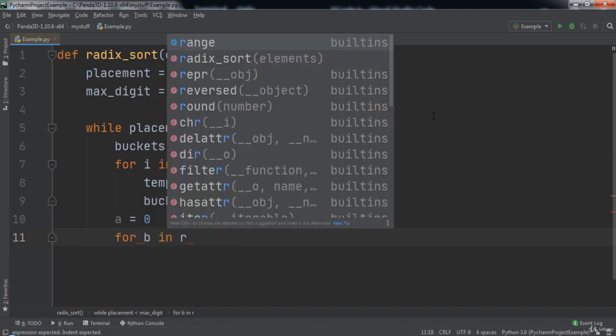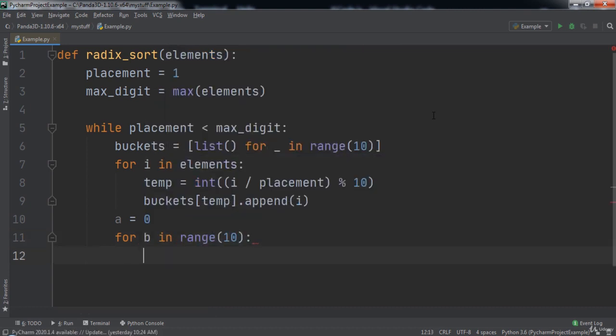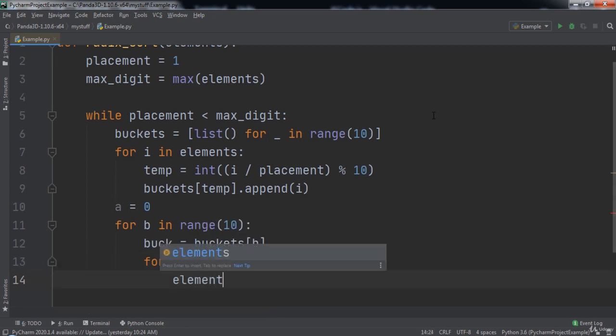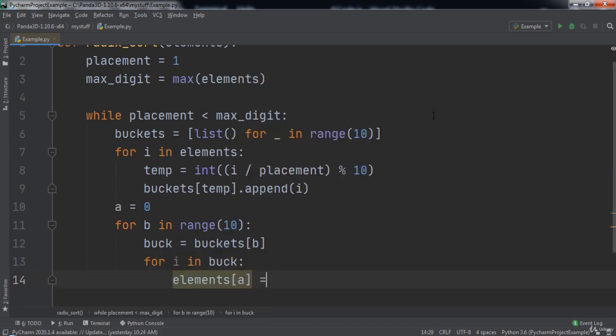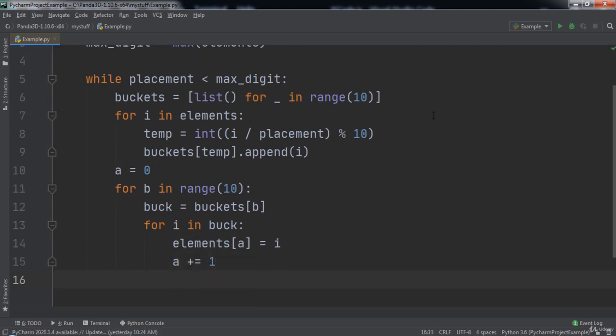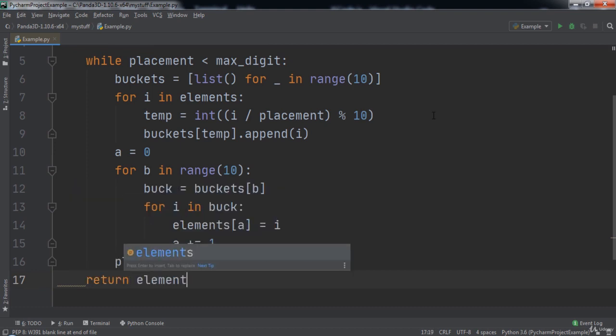Then we will have a for loop that is for b in range(10). Inside of the for loop, we will have a variable named buck set equal to buckets at index b. Then we will have a for loop for i in buck. Inside of this for loop, we will set elements at index a to the value of i. Then we will increment the value of a. Outside of the for loops, we will multiply placement by 10 and assign it to the value using the times equals operator. Then we will return elements.